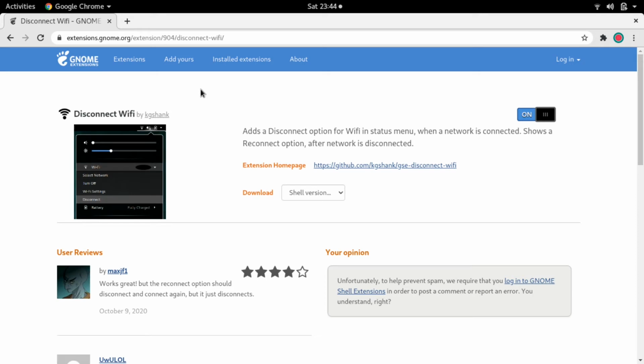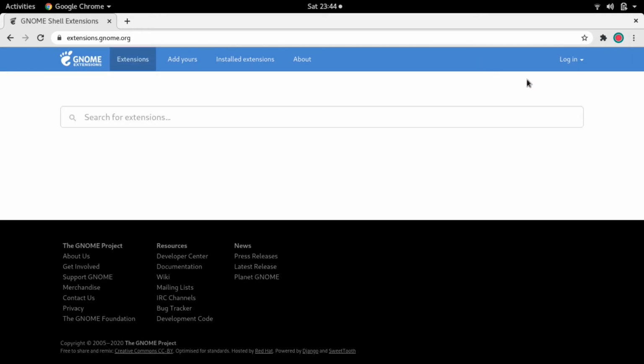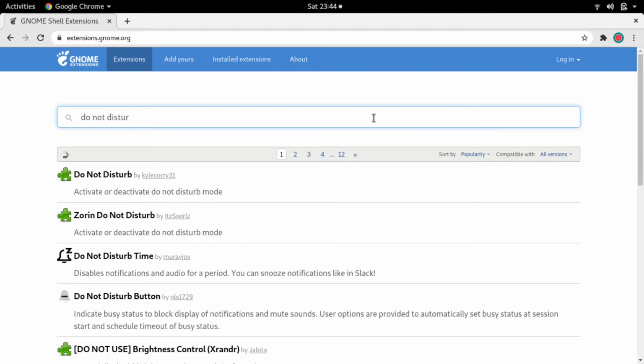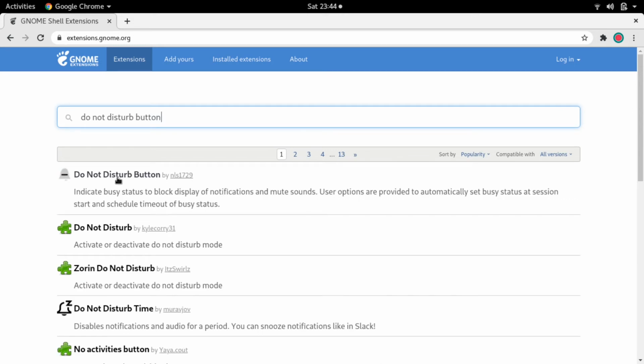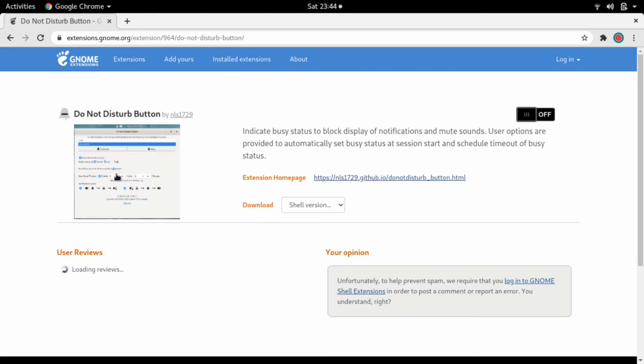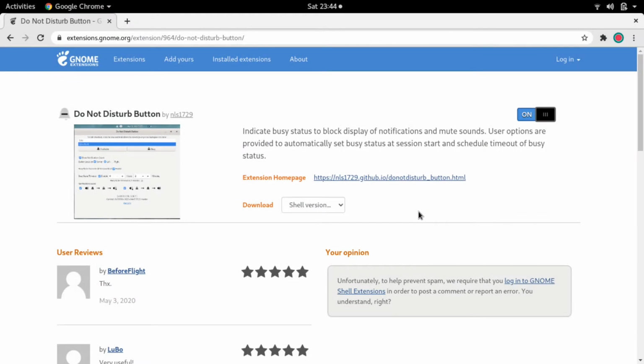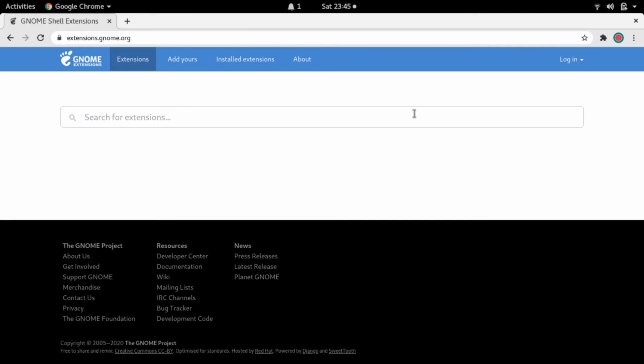So that's working. Next one that I want to look for is called do not disturb extension. It basically snoozes or mutes all your notifications and puts a little icon in the top bar. So there it is. Again, fairly straightforward. Just click the enable button, enable it, and yeah, so that bell icon shows you a number of notifications and you can just click it to mute or silence all notifications.